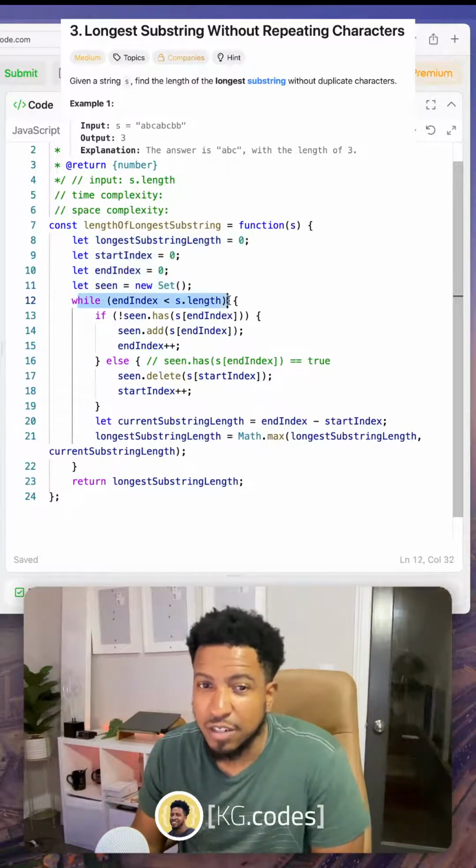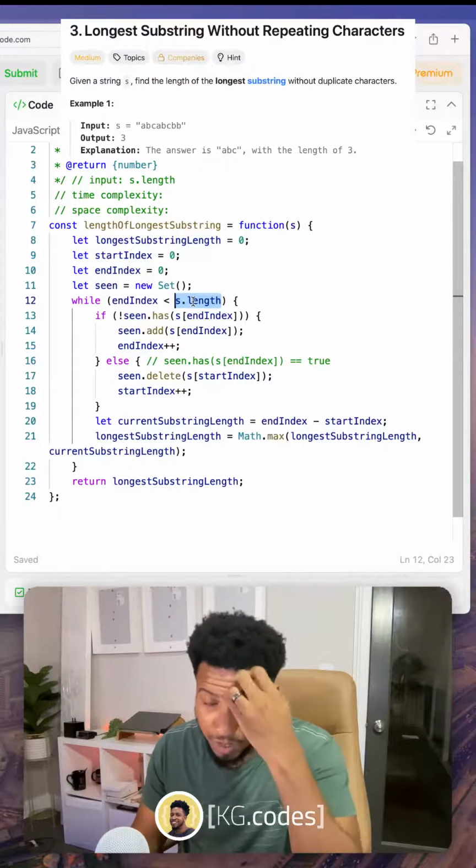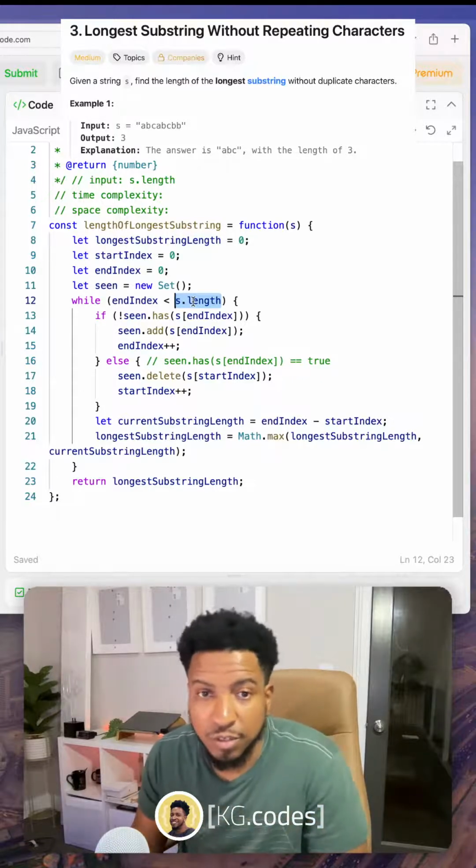Now here, the number of iterations in this while loop is going to be highly dependent, or almost fully dependent, on the size of S. So if S is 1,000,000 characters, I'm actually going to have to go through here 1,000,000 times. If S is 1 character, I'm going to go through here 1 time, or none, or whatever.